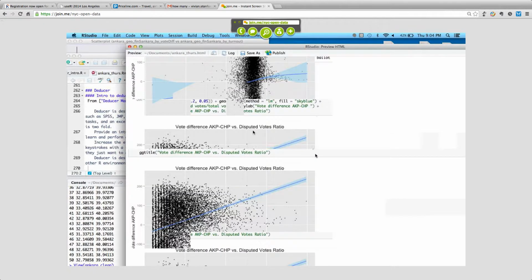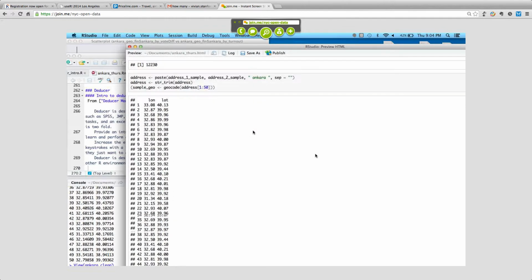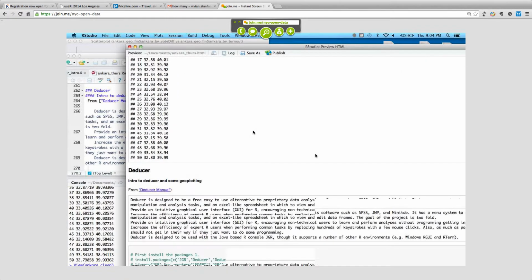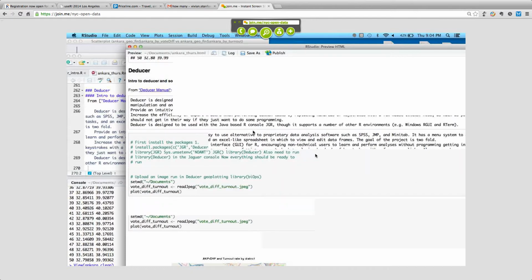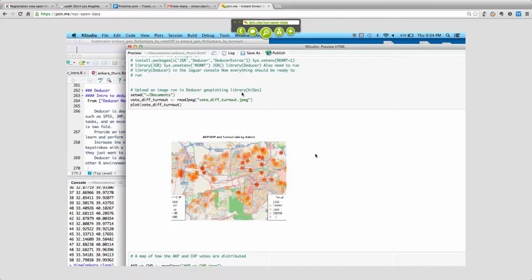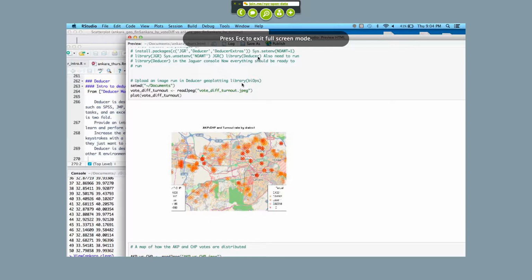Okay, so that is the code of the longitude and latitude. Deducer, this is just a summary that I took from their website. Basically, it's a graphical user interface for R. People who use R every day are very familiar with the code, so they should not use this.